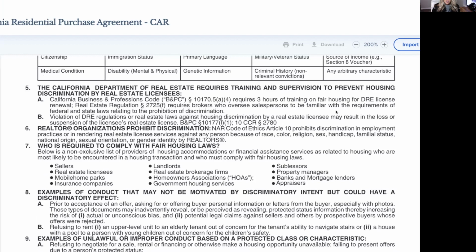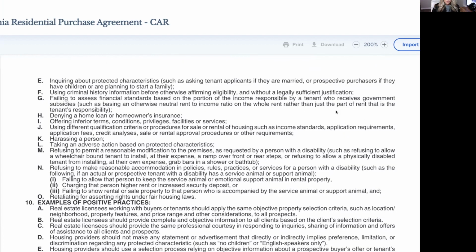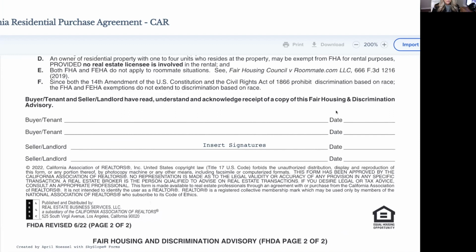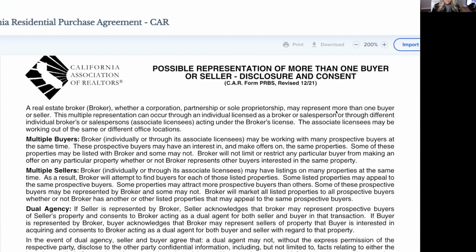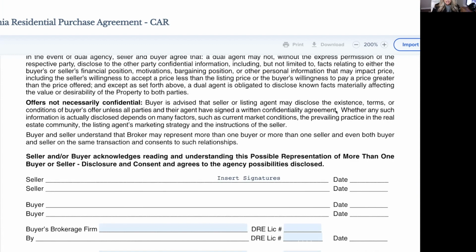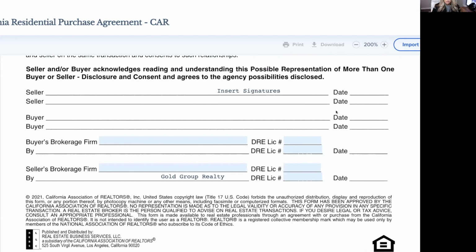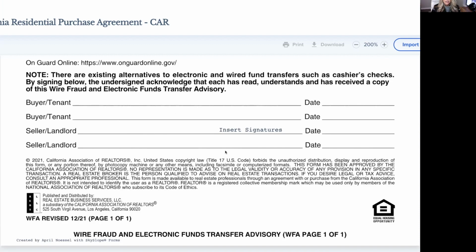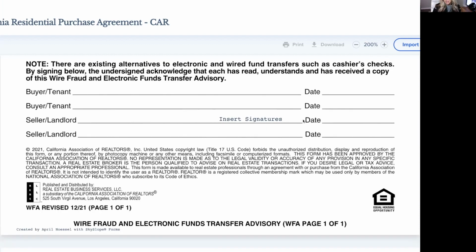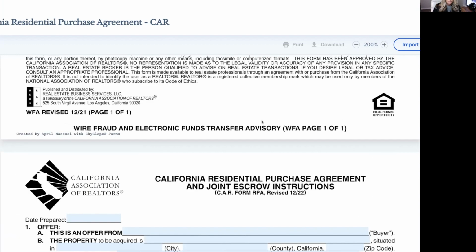This is the fair housing. Basically, we're not allowed to discriminate. Here's your rights. Possible representation of more than one buyer or seller. This discusses the fact that we may represent more than one person or property at a time. Wire fraud disclosure is going to be signed by your buyer here. Everywhere, this is like my sample forms envelope, so it'll say insert signature for the seller all over the place.